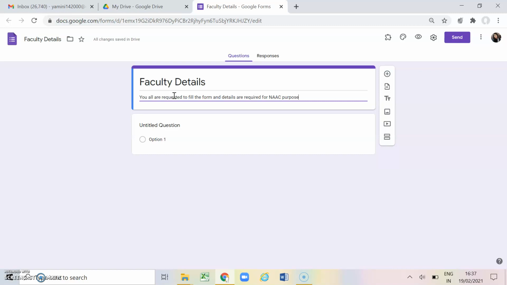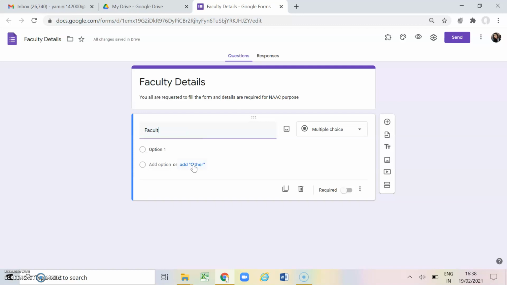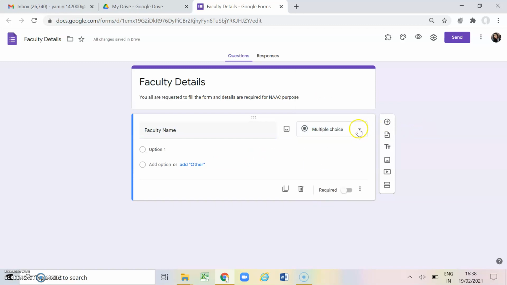Any kind of detailed information which you want to share with your respondents or participants, you can write here. Now coming on to the next part, which is the untitled question. If you want to add questions for your participants, for the first question you have to click on this untitled question. If I want the first question to be the name of the faculty, I write faculty name. I cannot give options to them, so they have to write their own name.